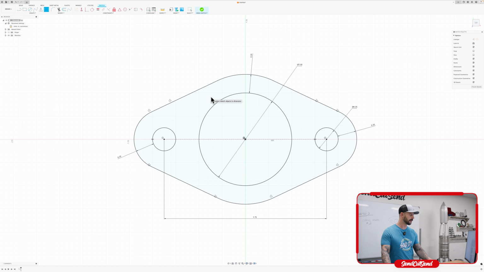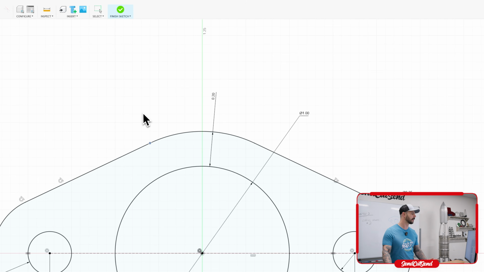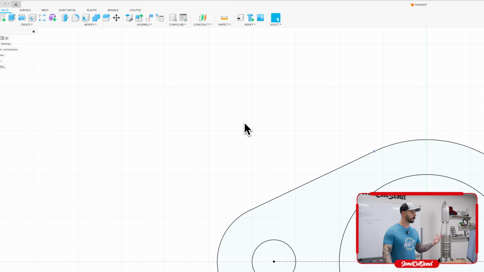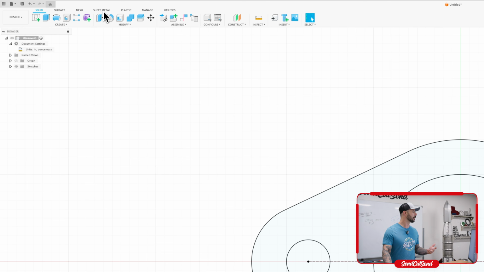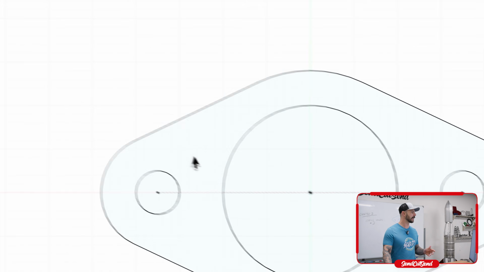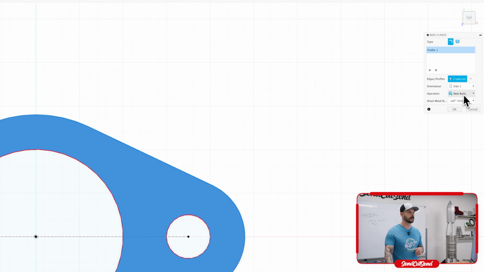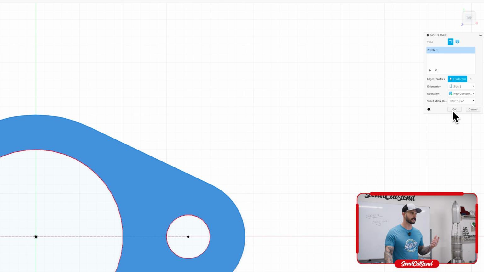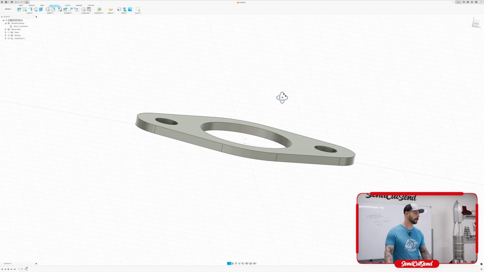We have everything there, everything's black. I can't click and move anything. I'm ready to now extrude or create that sheet metal body. Now, this is a DXF, so we can go ahead and save this and take it directly to SendCutSend's website. Or we can go to sheet metal, create that flange of this area here, and make a new component. We can drop this down to any thickness that we want, creating that three-dimensional body.